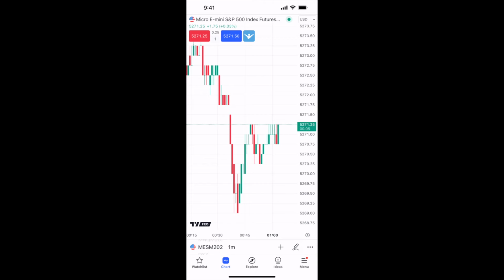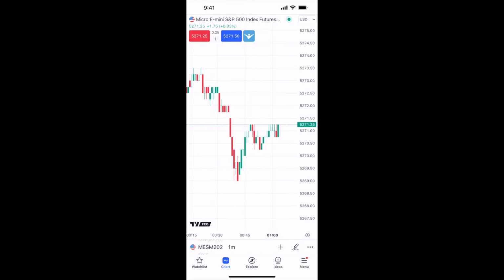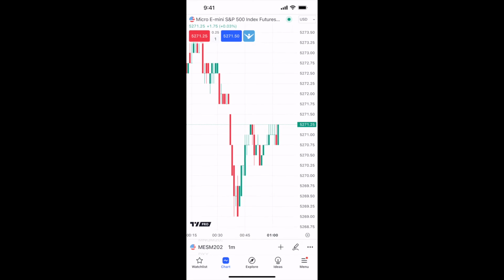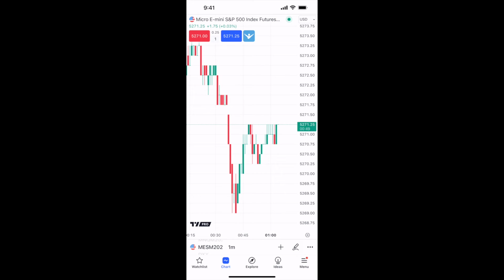Same thing with the right side price axis. If you want to be able to compress up and down the price axis, you take your finger and just scroll down on the right side price axis, that compresses it, or scroll up to expand it. All right, again, double click with your finger on the right side price axis to reset the scale.